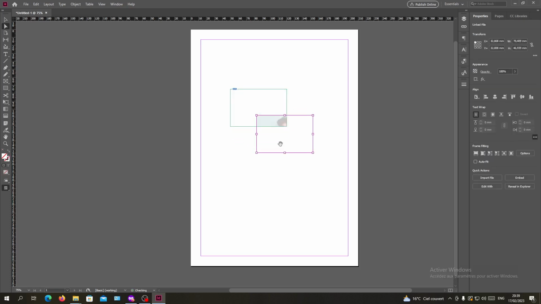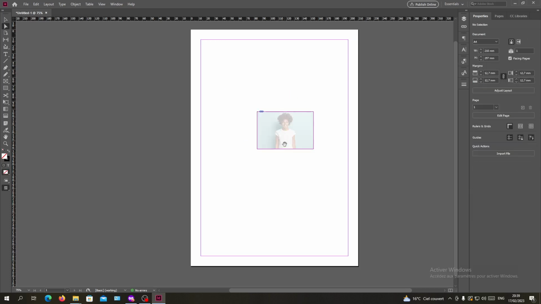So now let's have it back, and now we have our image that is faded. This is how you can do it in Adobe InDesign. So this is how we did it.